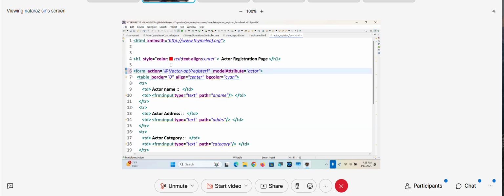Here is my model attribute. What is there, guys? Actor. Method is equal to post. Here is what? Actor name.